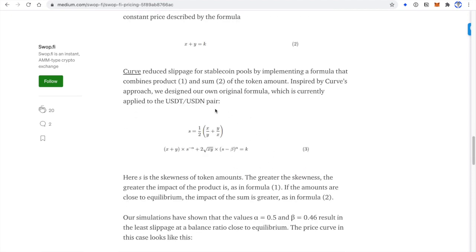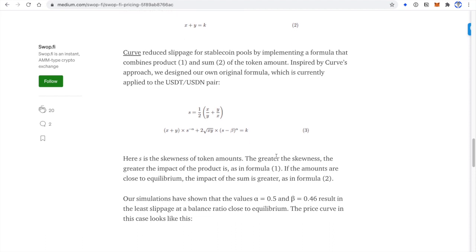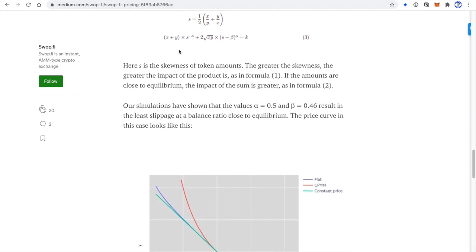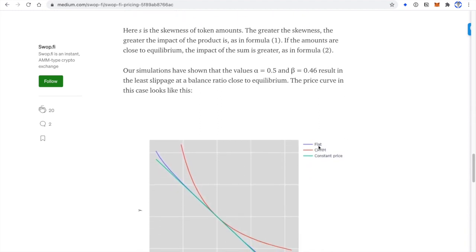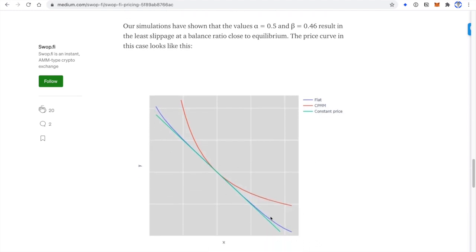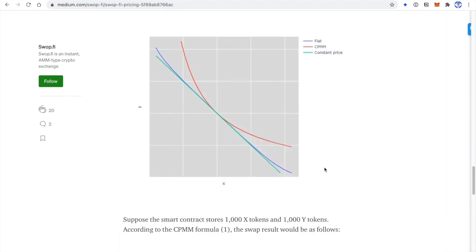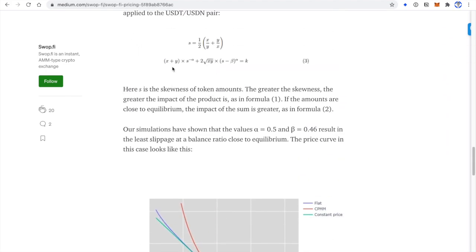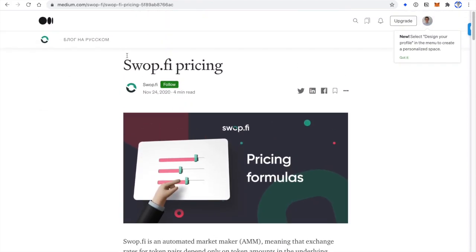Here is the formula. I'm not going to talk about this formula too much. The only thing I want to mention is that this formula allows to reduce the slippage. And this formula is called flat. Almost all other pools work with the CPMM formula, while USDT, USDN, and USDC, USDN work with a flat formula. And as you can see on this graph, the slippage will be much lower. If you want to find more details about how it works, you can go to the Swop.fi blog on Medium and you can find more details in this article.